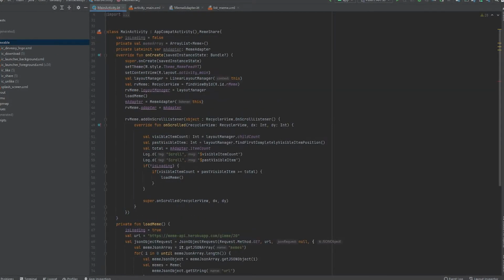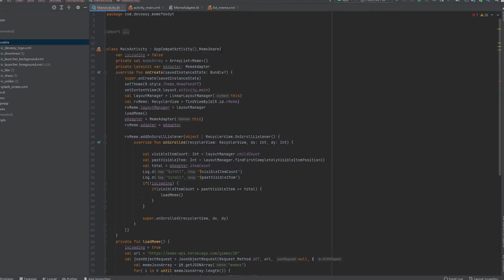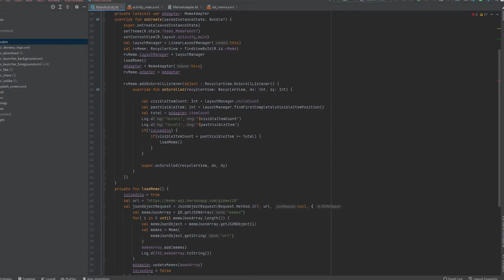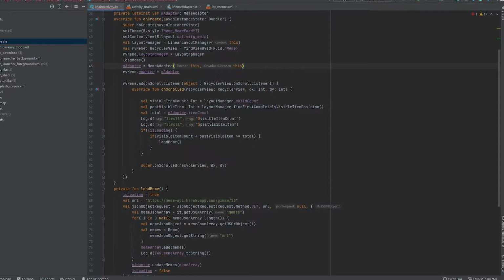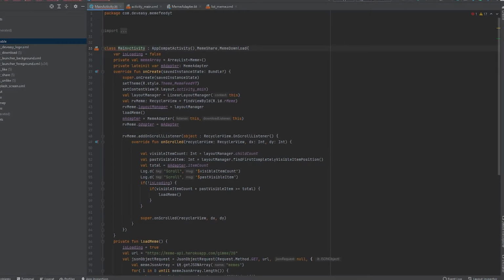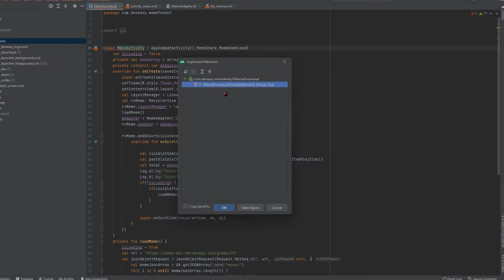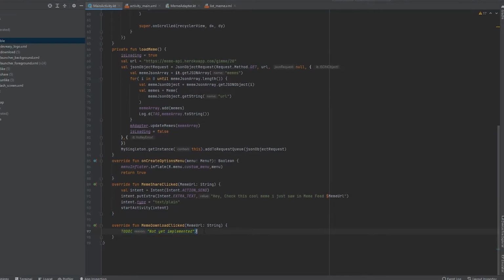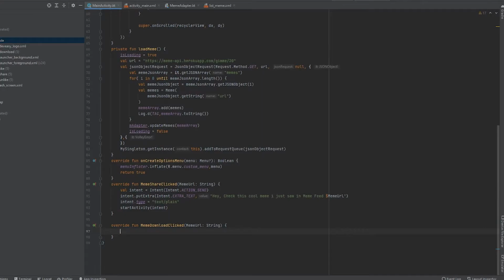Now we will go to our main activity and pass the constructor for this also. So here we will just add MemeDownload as well, and you can see in MemeAdapter we have passed only one listener, so I will pass one more for the download listener. Here we are getting an error, so let's implement the members, which is memeDownloadClicked. I'll implement that also here. So yeah, we are overriding the memeDownloadClicked. We will be implementing it here.